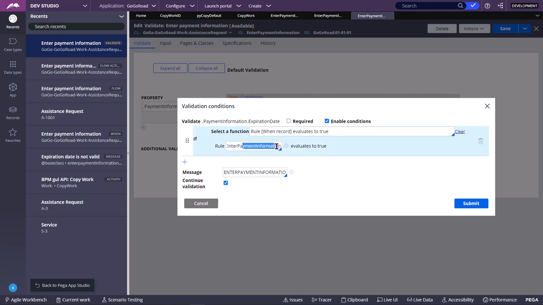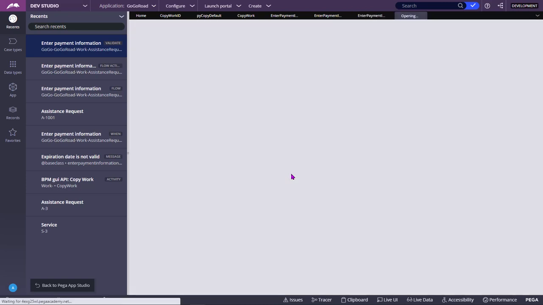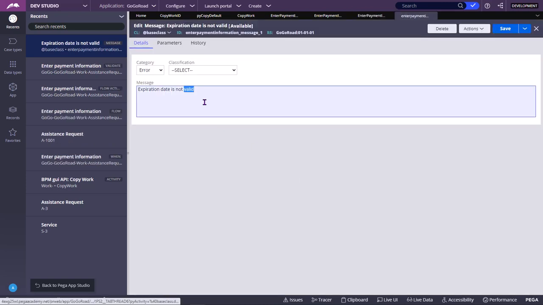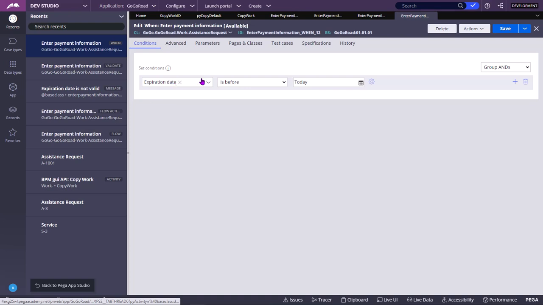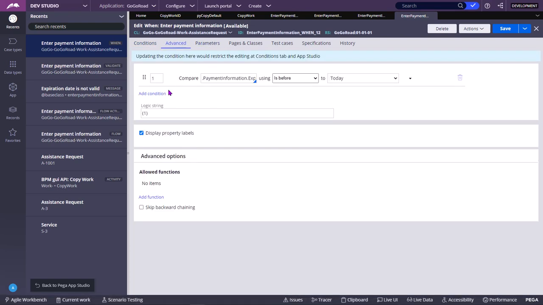So internally it is checking this when rule should evaluate to true, then show this message. So they are creating a message record also for you. Whatever error message you are entering, that will be present inside this message type field value. You can check the when rule created as well. If you want to see the advanced configuration, you can see CA dot payment information dot expiration date.